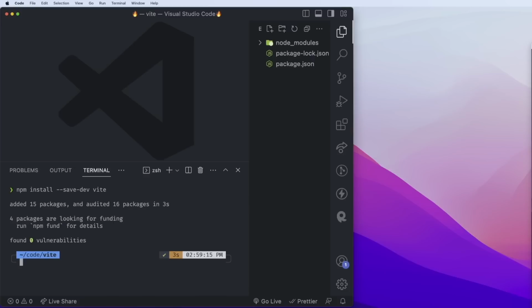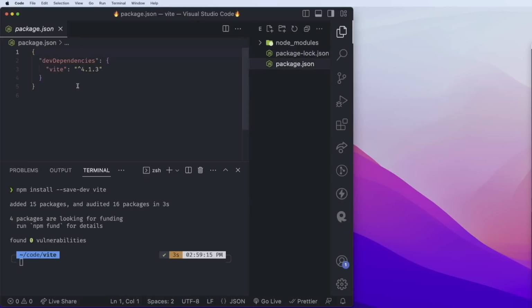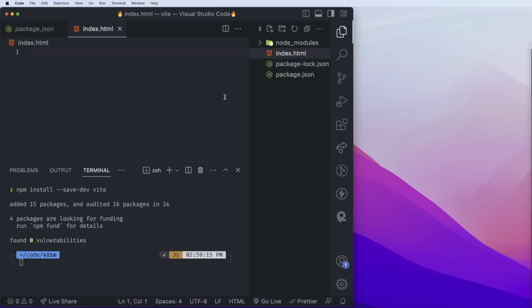All right, we have Vite installed, and if we go to the package.json, we can see it here. So with that, let's create an index.html file here and add something here. So for example, hello world. Save this, and now we want to start the server.